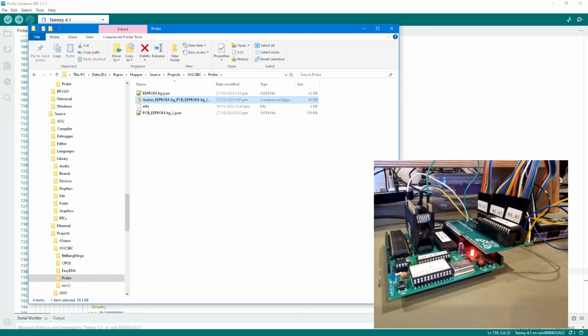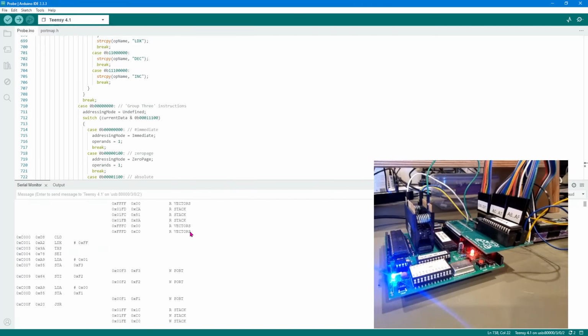And then I could plug onto a second board. So if I've got a working board and a failing board, I can compare them to each other. Anyway, this is running at the full 1 MHz. It's a pretty useful diagnostic tool.